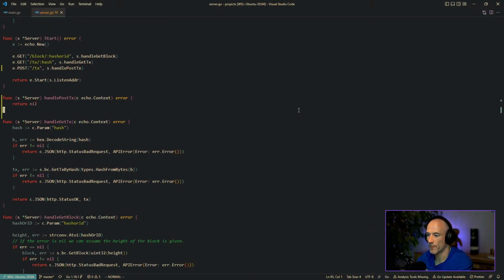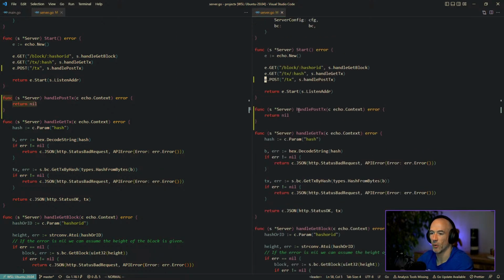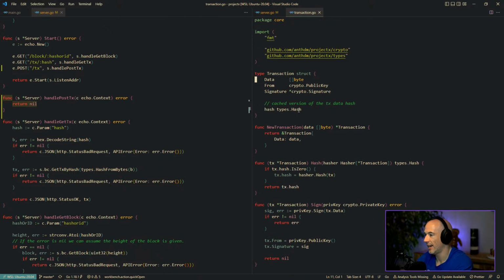Post TX. So let's open up TX real quick. Transaction. So we have data, which is any arbitrary data, basically bytecode for our VM. We have the crypto public key. We have a signature, we have a hash. But this is a cached version, so we don't care about that. So what we're gonna do is unmarshal this with GOP encoding for now.